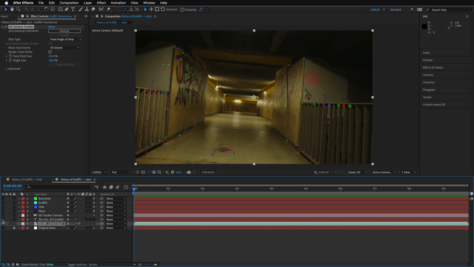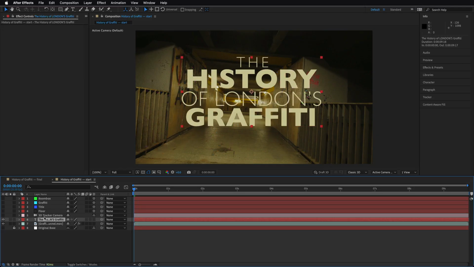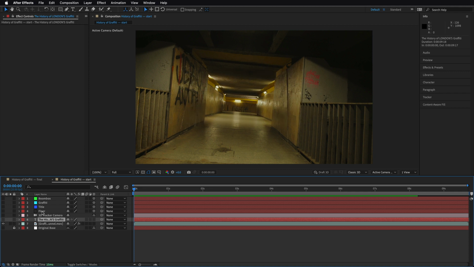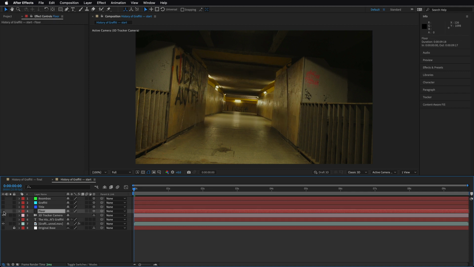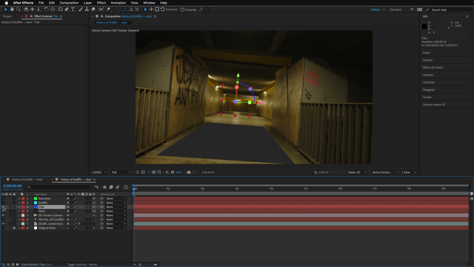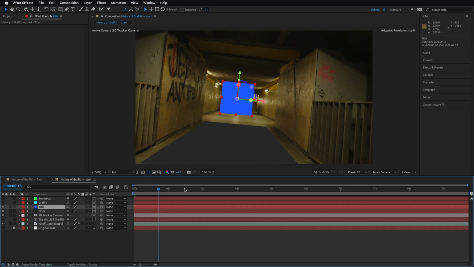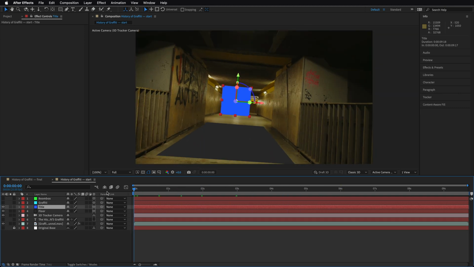So what I have here is a 2D text, which I'm going to use in a moment, but I also have a few placeholders. So I'll switch on the camera, I'll show you the floor, and then this is the title. This is where I want to place the title in the scene. So this card represents where the title should be.